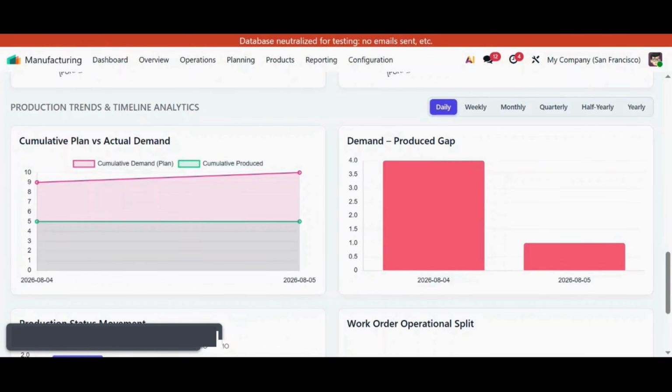Now, if we talk about the cumulative plan versus actual demand, this chart compares the cumulative production demand with the cumulative quantity actually produced over a selected period. It helps the production manager monitor whether manufacturing is keeping pace with customer demand. The pink line shows the cumulative demand, while the green line shows the cumulative produced quantity.